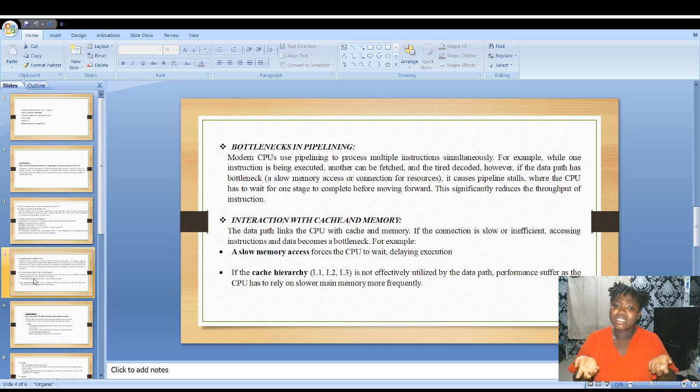Now, what about the impact on cache and memory? The data path links the CPU with cache and memory. If the connection is slow or inefficient, accessing instructions and data becomes a bottleneck. For example, slow memory access forces the CPU to wait, delaying execution. If the cache hierarchy L1, L2, L3 is not effectively utilized by the data path, performance suffers as the CPU has to rely on slower main memory more frequently.